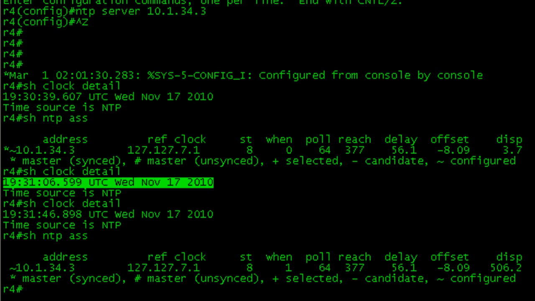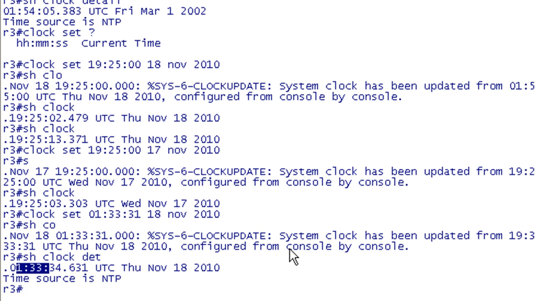But I guess the big takeaway here is if you are making your Cisco device into an NTP master clock, make sure that you have the time set and make sure that you have it set to accurate UTC time, because that's what it's going to share out.